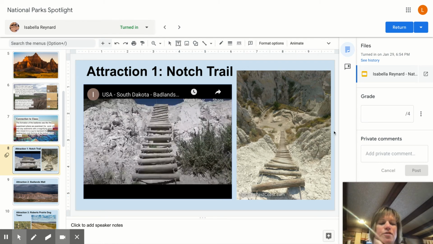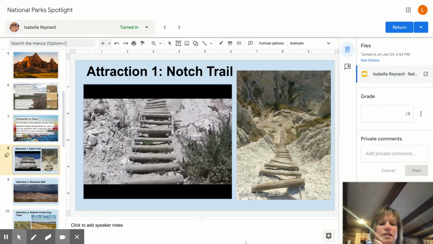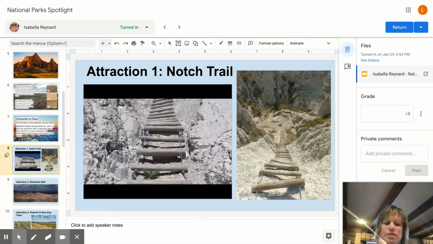So I wonder if you would actually climb this ladder. I feel like I'm a yes. I'm not real afraid of heights.